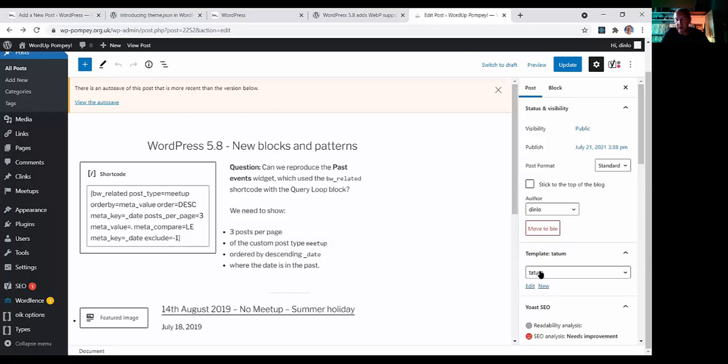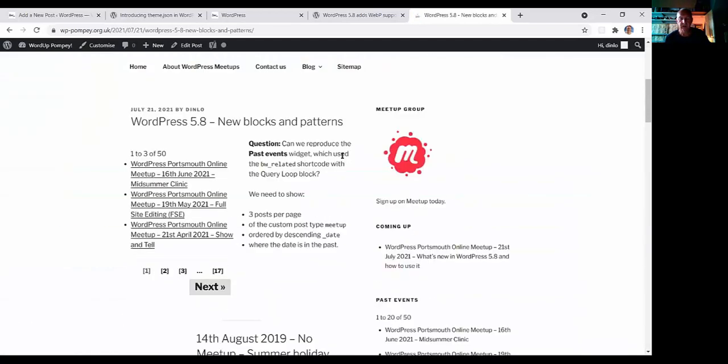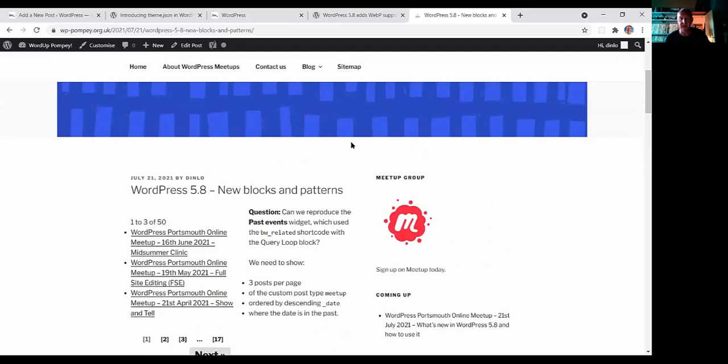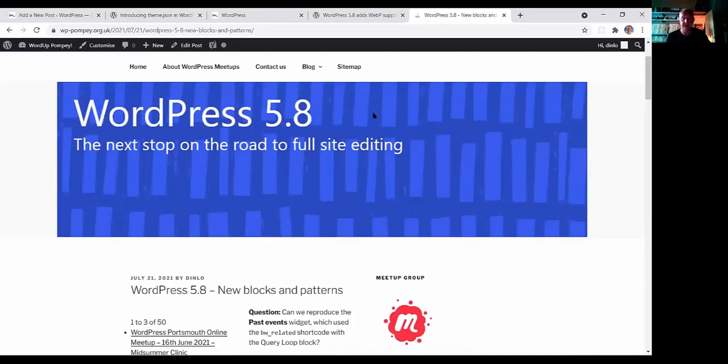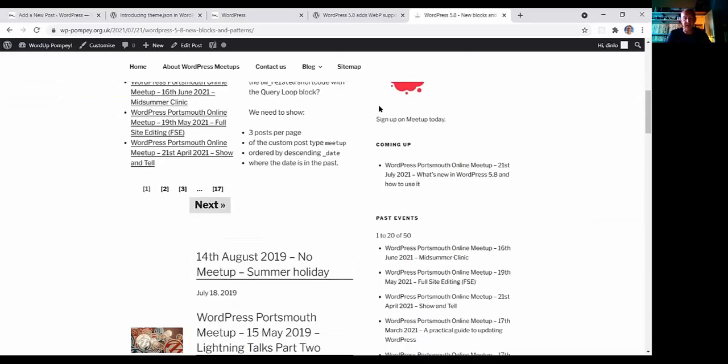So I chose to call my template Tatum. I'm going to change it back to the default template and update it, and we'll view that, and we'll see it looks like I expected it to be. This is the standard template for the WP Pompey website, and this is being produced by PHP.